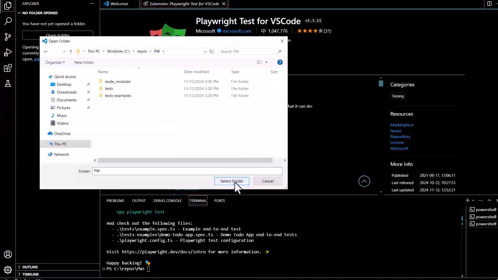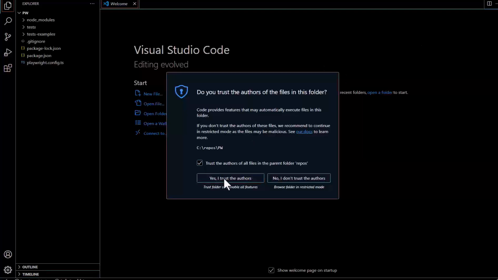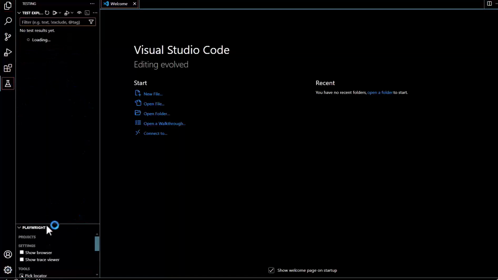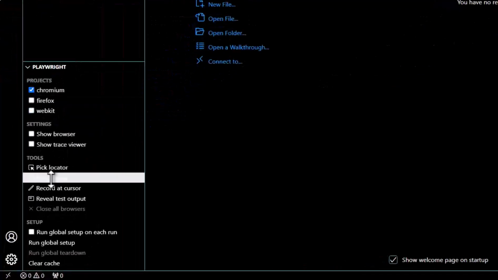So you can see I'm just going to go and open up that folder, and you'll see all the plumbing has now come in. So, I'm going to go and trust all of this. That's absolutely fine. And you can see it's gone and created the modules. It's even given me a couple of example tests. And now when I click on the test piece, you'll see it'll give me all the Playwright pieces that I need. So obviously I'm going to go and record a new test now.